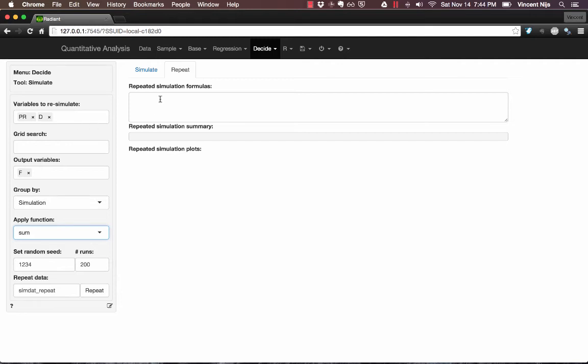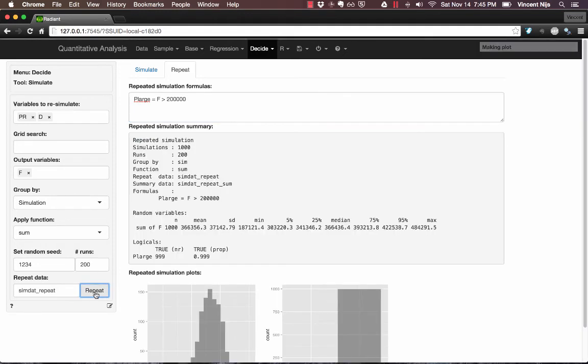All right, so we can specify formulas up here too. For example, we could talk about the probability of particular earnings. Let's call that P_large. We can choose whatever we want. Let's say F is larger than, I don't know, 200,000. So what's the probability that he's going to earn more than $200,000 a year if he goes out 200 days in the year? We can hit repeat and see what results we get.